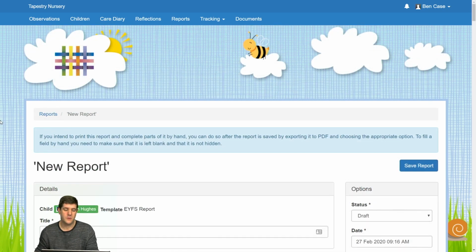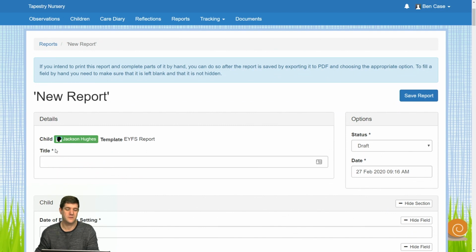Once you've created a report, the first thing to do is to give it a title. You can't save a report without a title, so let's get that done. Once I've given it a title, I can move over to the options. The first of the options is status. Now the first status is draft, which means I can keep editing it and it won't appear to the relatives. Published means it will go straight out to the relatives and they can see it. And staff only means it is completed, but the relatives will not see it. Because I'm still working on it, I'll select draft.